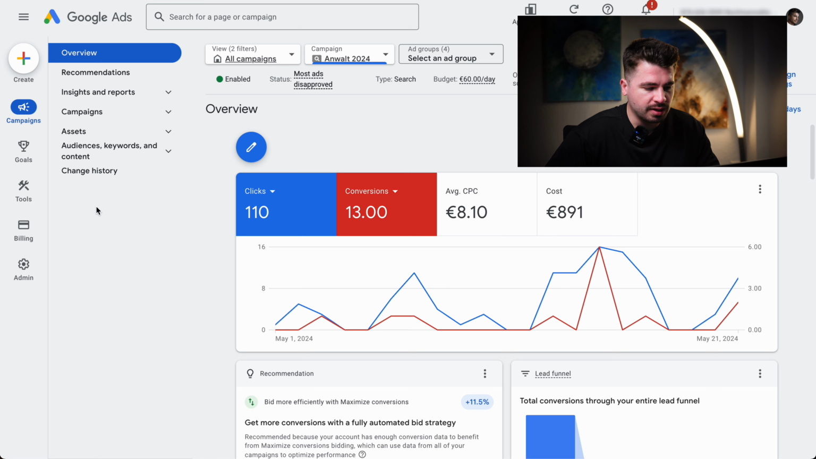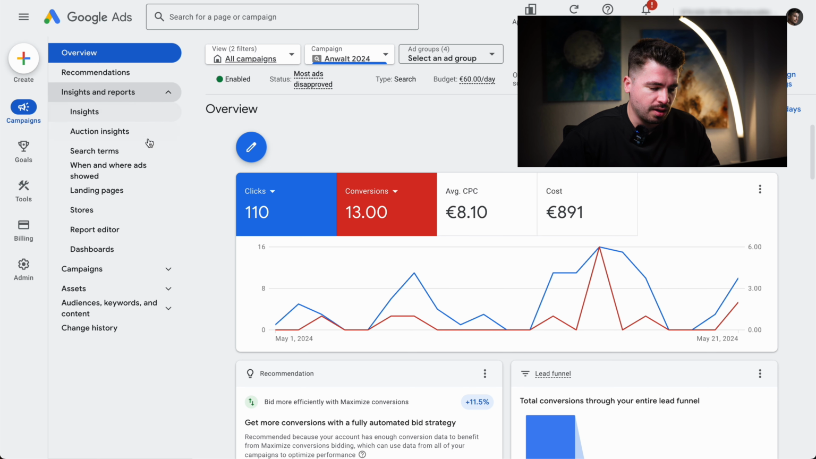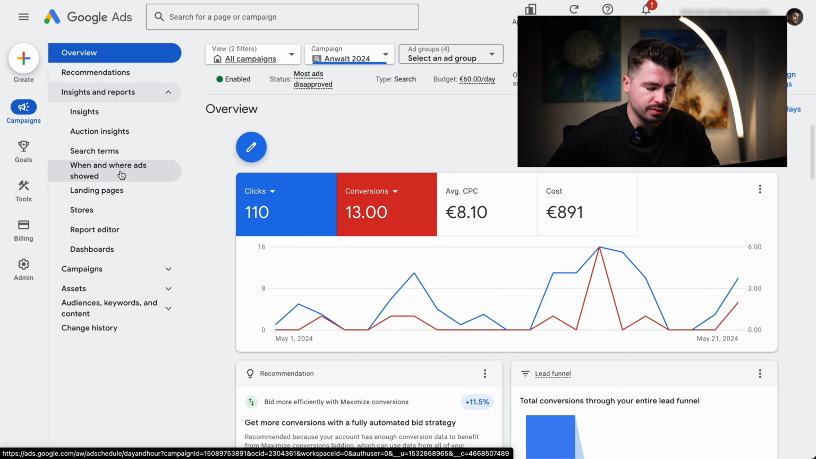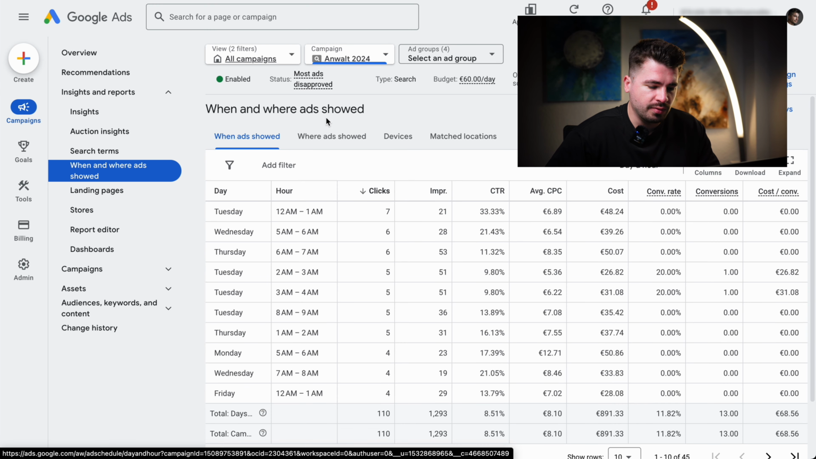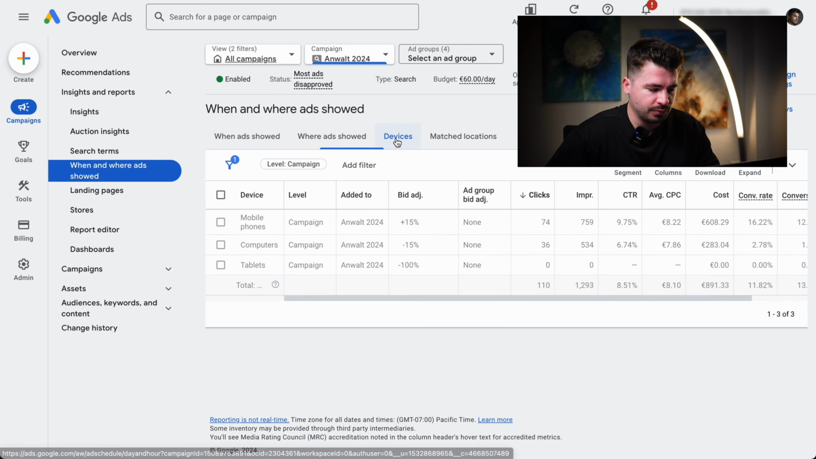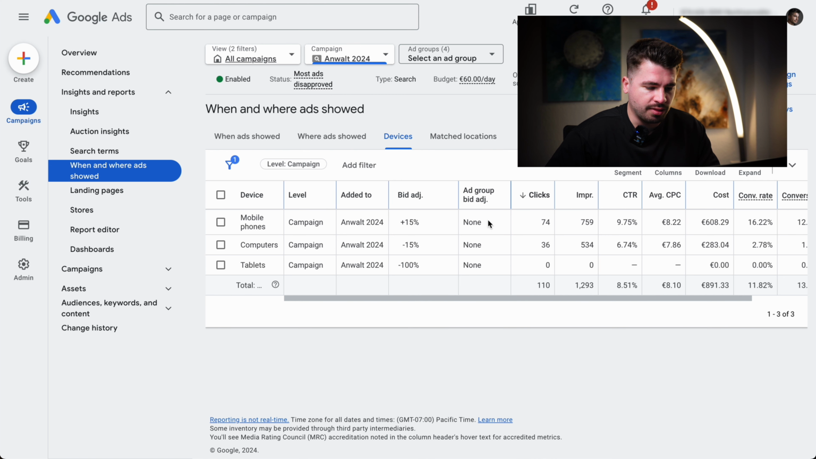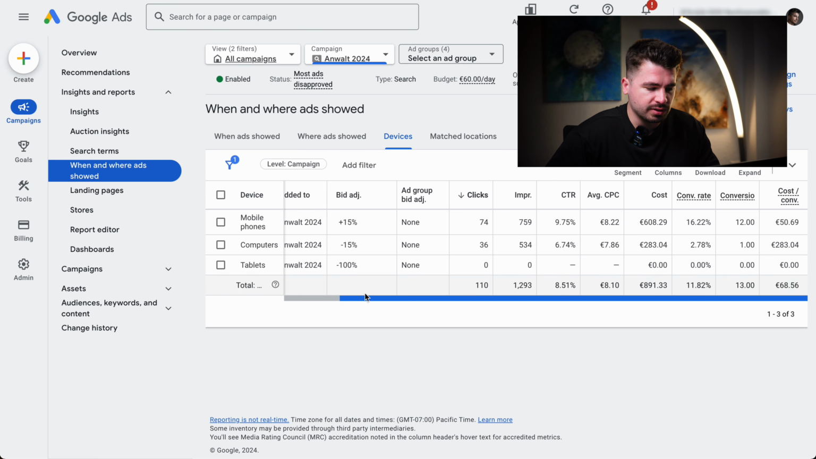Therefore, first we click on Campaigns, then Insights and Reports. After that on when and where ads showed, and finally we select the Devices tab. Google shows ads on 3 different device types: mobile, computers and tablets. In this case I look at the cost for each device placement, check how many conversions they achieve and see where the cost per conversion lies.